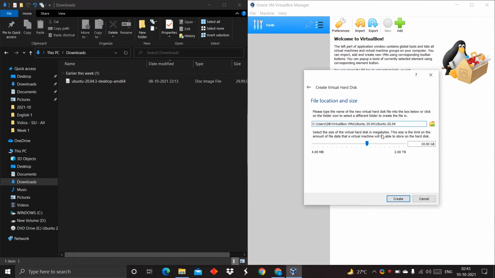This will be the location where your Ubuntu operating system files will be installed on your Windows operating system. If you don't have a good reason to change it, just leave it as default. Also, you can choose the virtual hard disk size from here. By default it's 10 GB, but let's say I want to increase it to 100 GB, so I'm going to just move it to around 100 GB, and then I'm going to click on create.